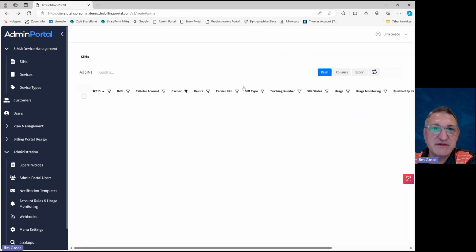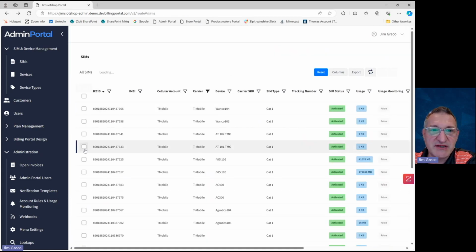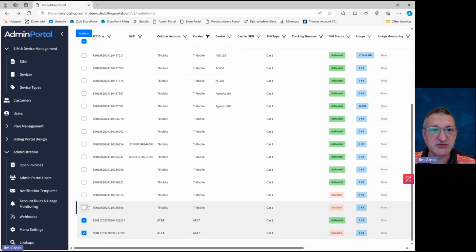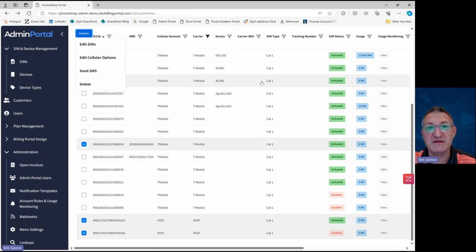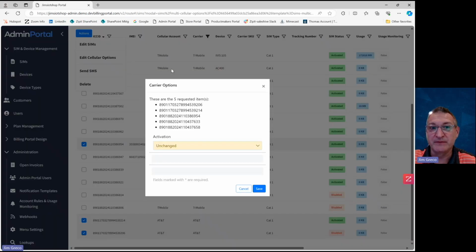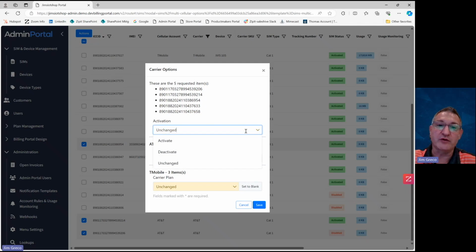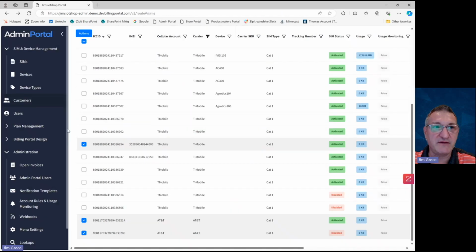Going back to the SIMs, one thing I like showing here is I can actually pick a couple SIMs for both T-Mobile and AT&T, and actually activate them or deactivate them across 2 different carriers here. So I can activate in one workflow a set of T-Mobile SIMs and a set of AT&T SIMs. I won't do that here live.